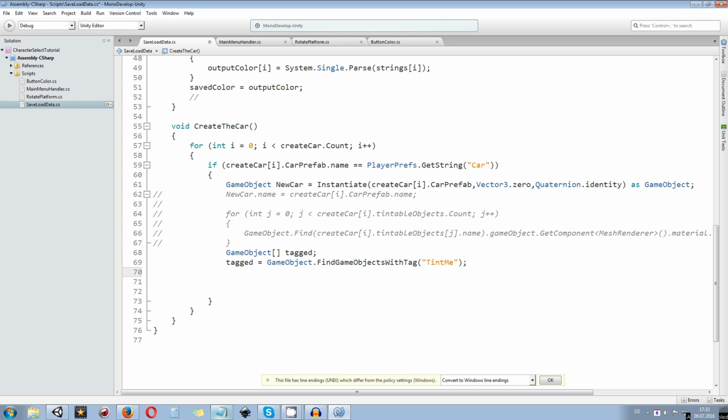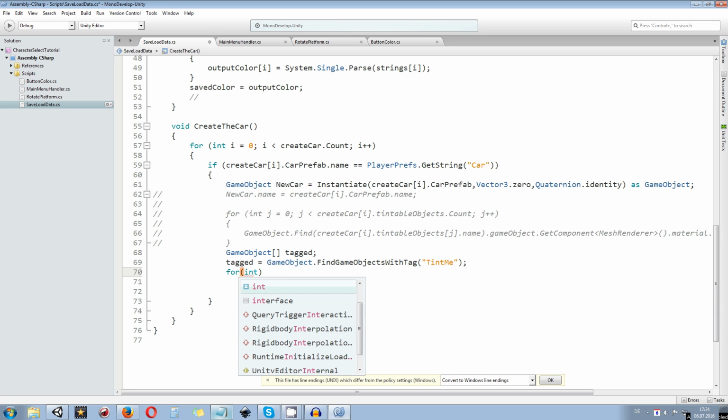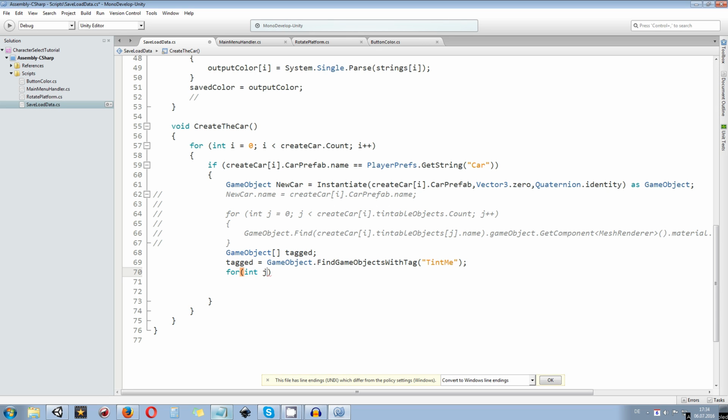You decide what you want to tag them, and then we loop through all the tagged objects with a for loop once again, or you can also use a foreach loop. It doesn't really matter, but foreach can be troublesome sometimes. So we say for int j equals 0, so we start at 0 as we almost always do, while j is smaller than tagged.Length, the length of the array we just created, and we increment j.